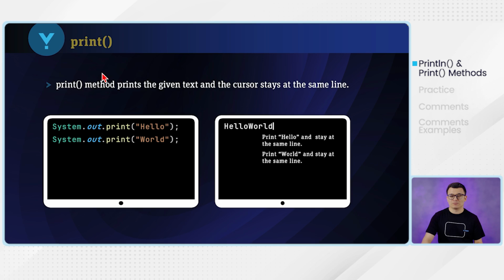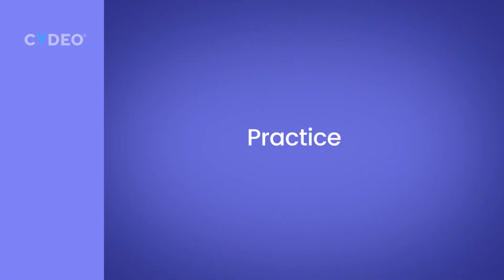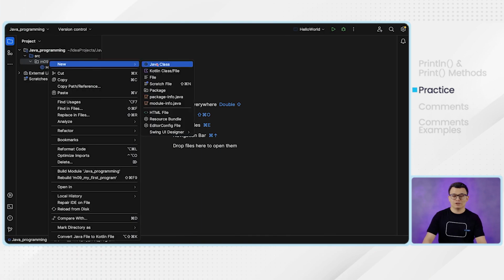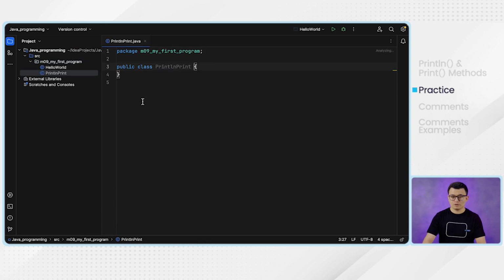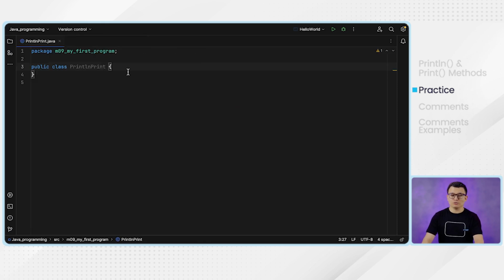Okay, so let's do a practice with the print and println methods. Please create a new class under this package module 9. Name it println print. Okay, I'm going to give you a couple examples of the println method and the print method. Let's see the difference between those two print statements.